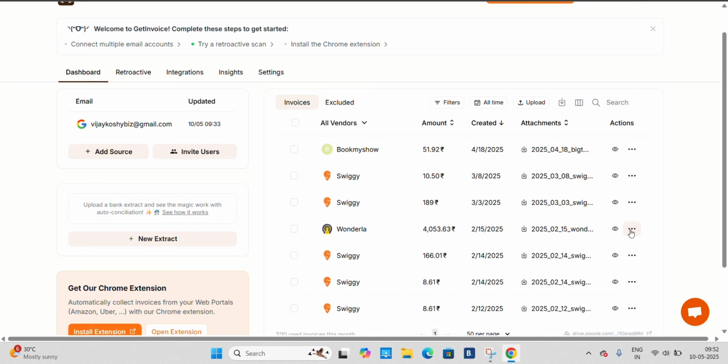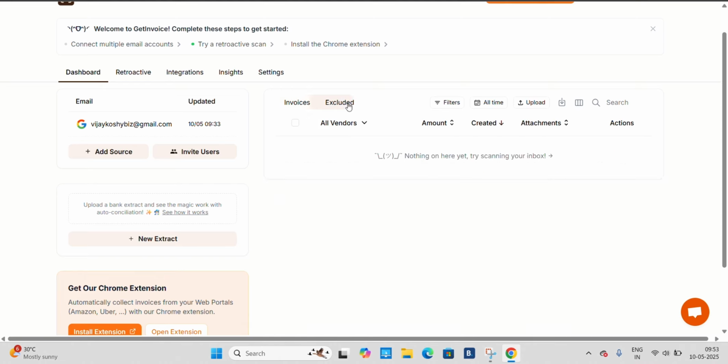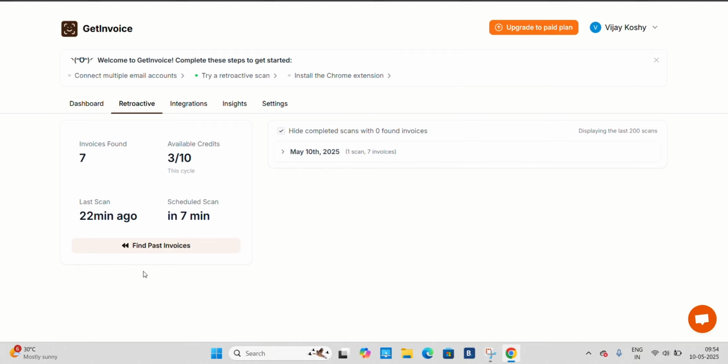And then let's go to this particular three dot menu over here. So this is also the same thing. Here you could be moving to the excluded. Then you have supporting docs, then you have tags, and you could be viewing in Drive. And also all of your excluded invoices would be over here and you could easily access them. So retroactive is a pretty simple feature.